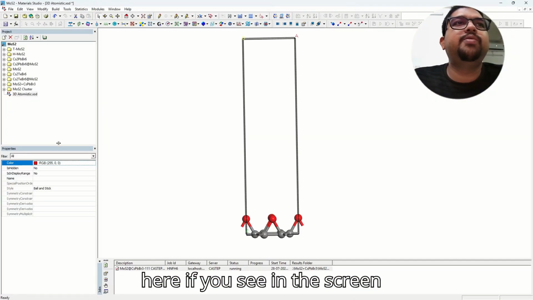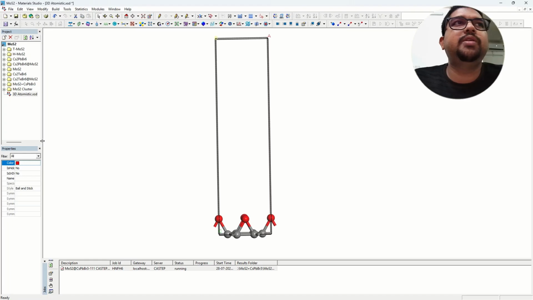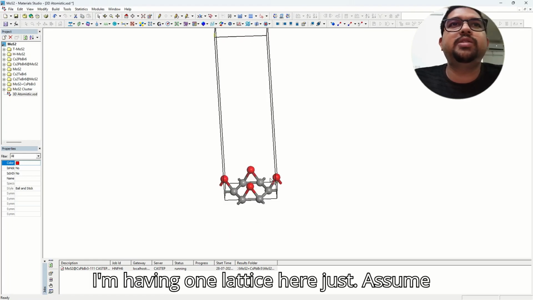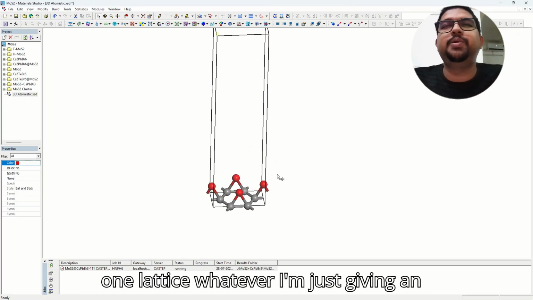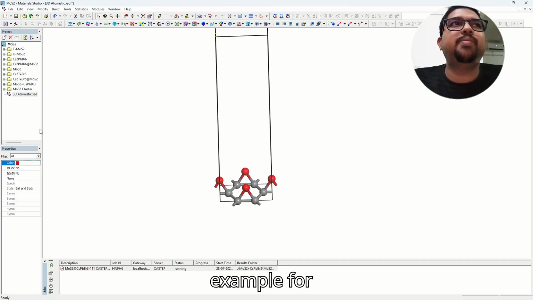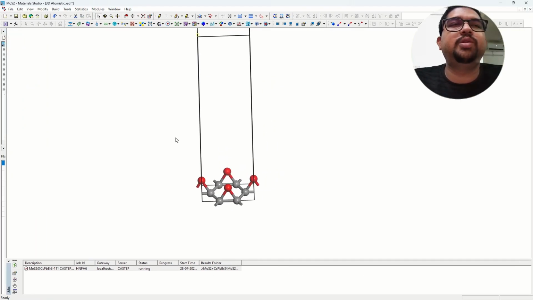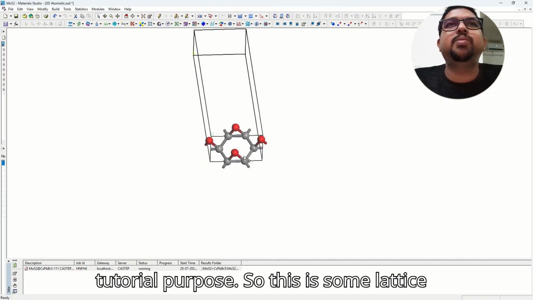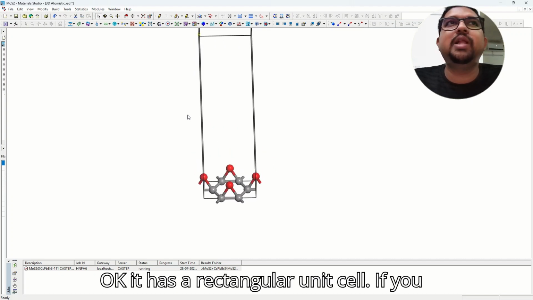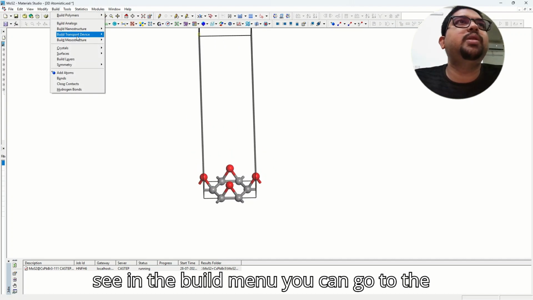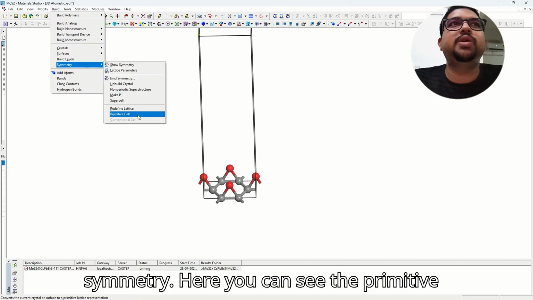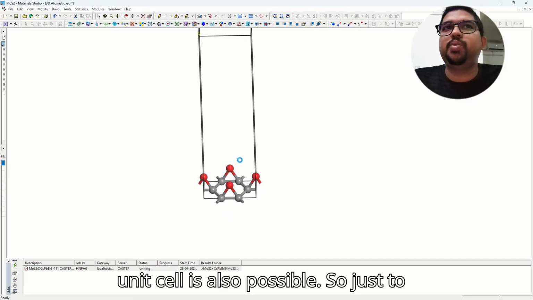Right now, if you see on the screen, I have one lattice here. Just assume some lattice, I'm just giving an example for tutorial purposes. Okay, it has a rectangular unit cell. If you see in the Build menu, you can go to Symmetry. Here you can see the primitive unit cell is also possible.